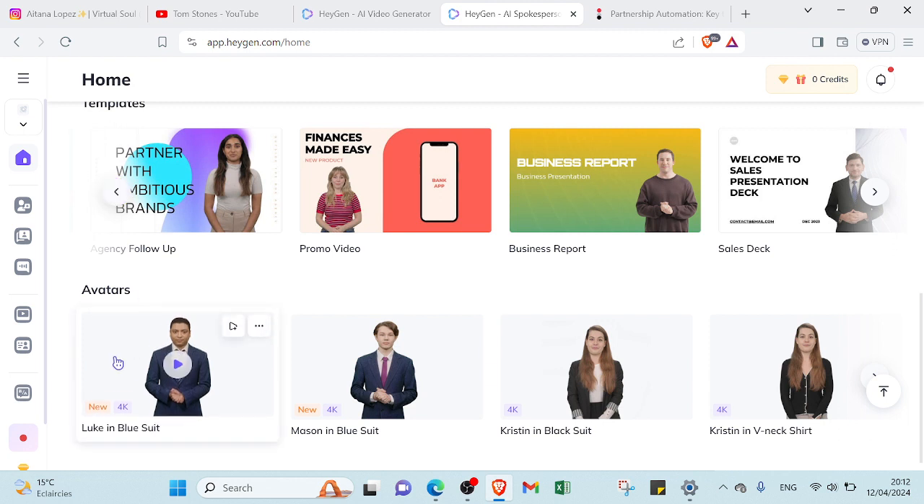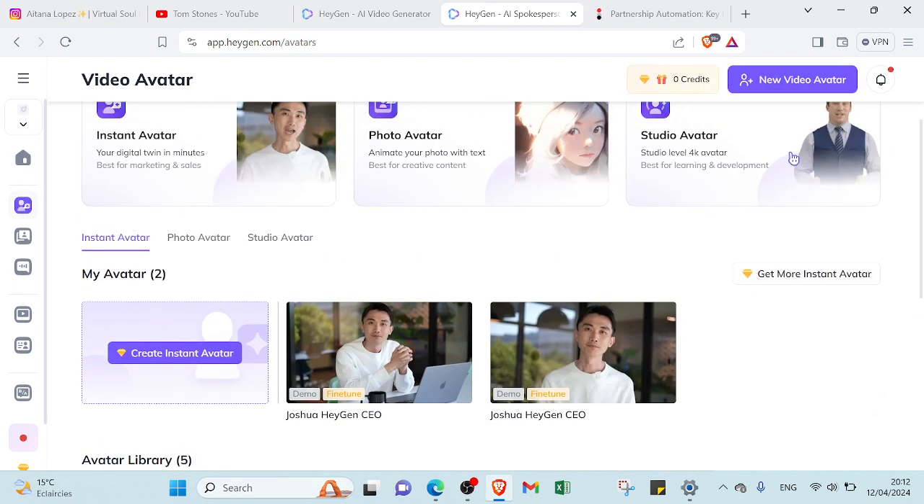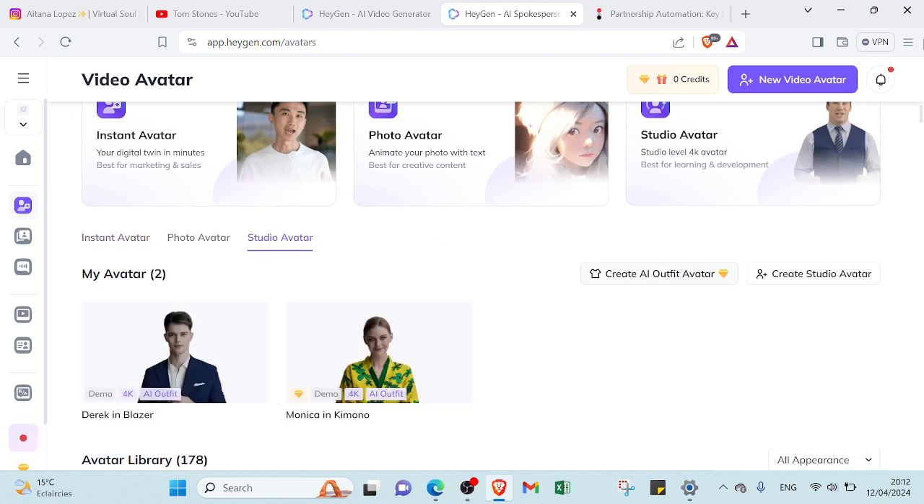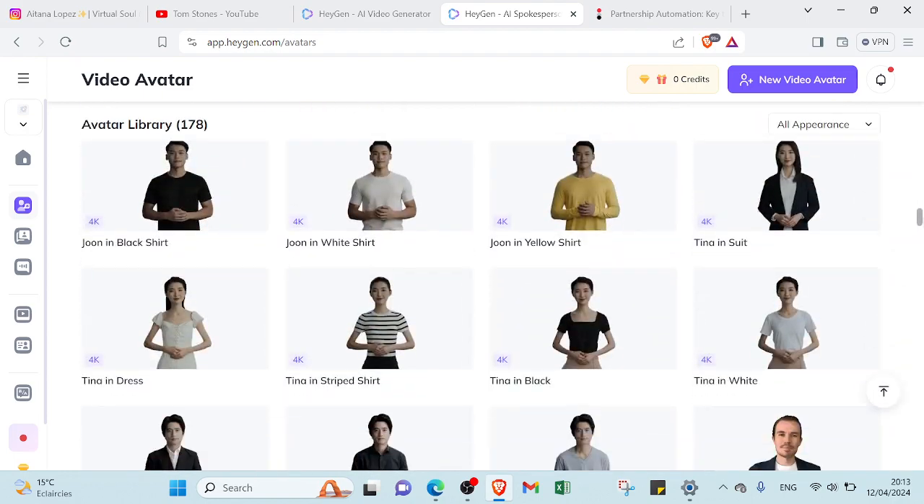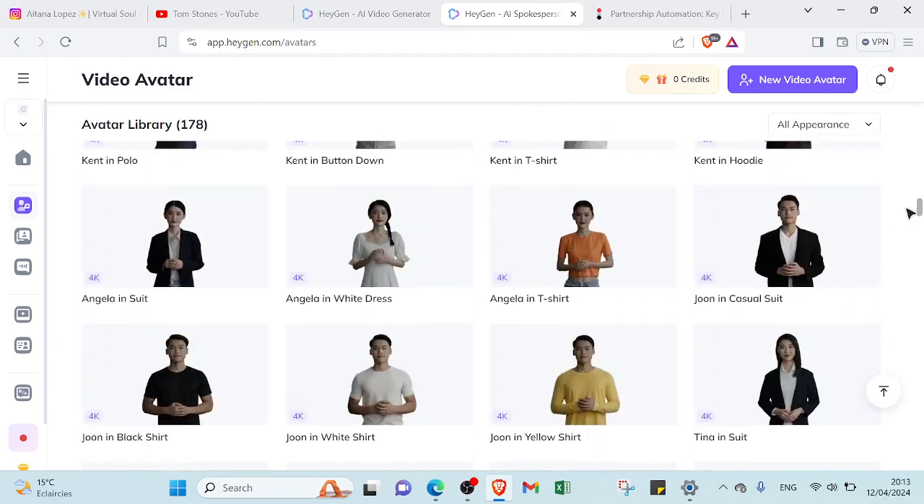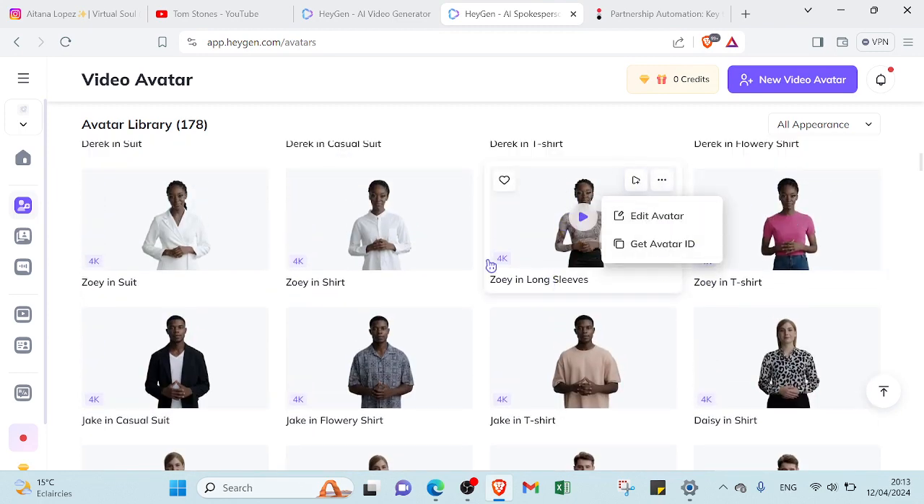And these are the avatars. As you can see, if you want to start a video on YouTube with it, you can go to video avatar and then dive into studio avatar, and you can scroll down. You'll find various AI characters that you can choose, the one that suits your content. So for example, let's select that one.